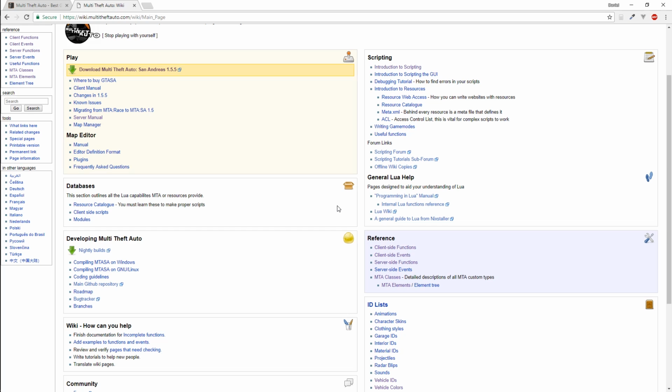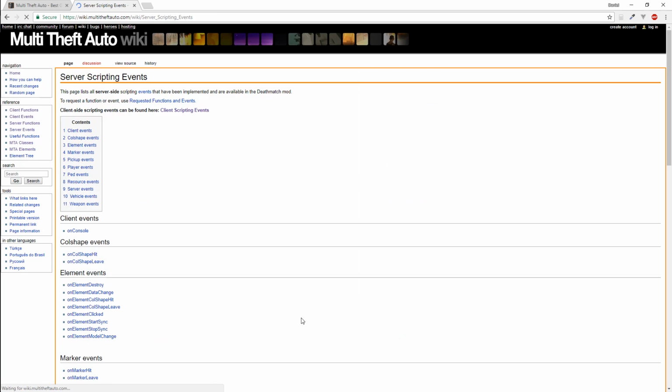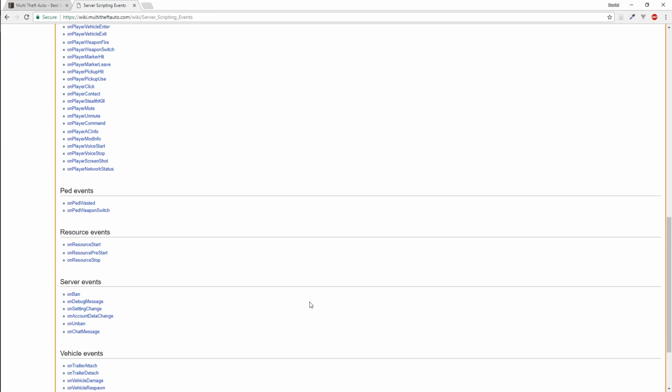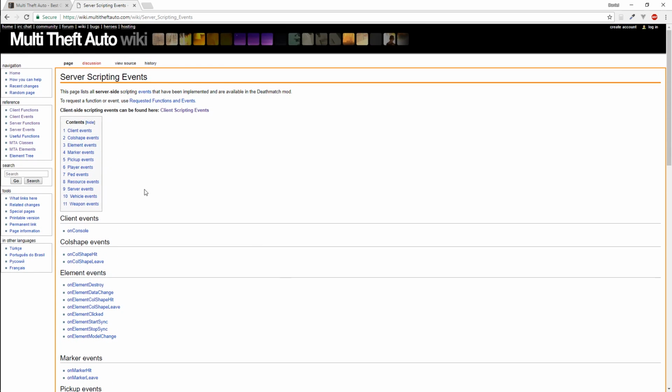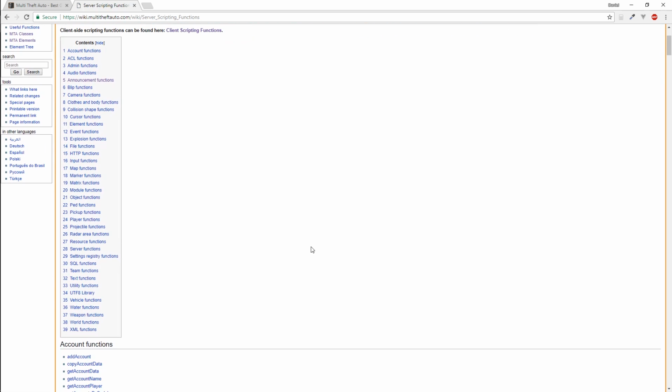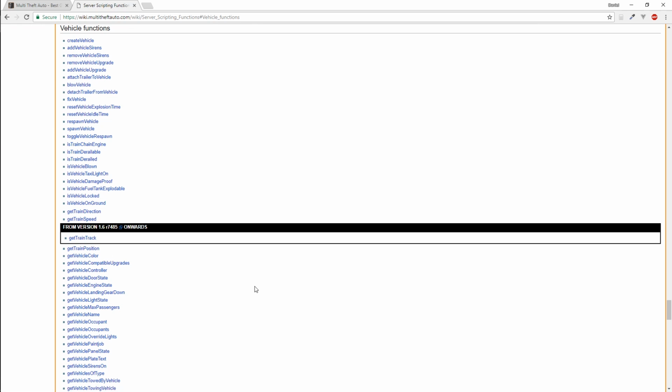Now, the best resource when learning Multi Theft Auto is the Wiki. The Wiki has everything that you need to know about what all of the different events are that are available to you, what all of the different commands are that you can make use of. Everything that you need is right here at your fingertips. So what we're going to do here is jump down to the vehicle function section, and we're going to click on createVehicle.